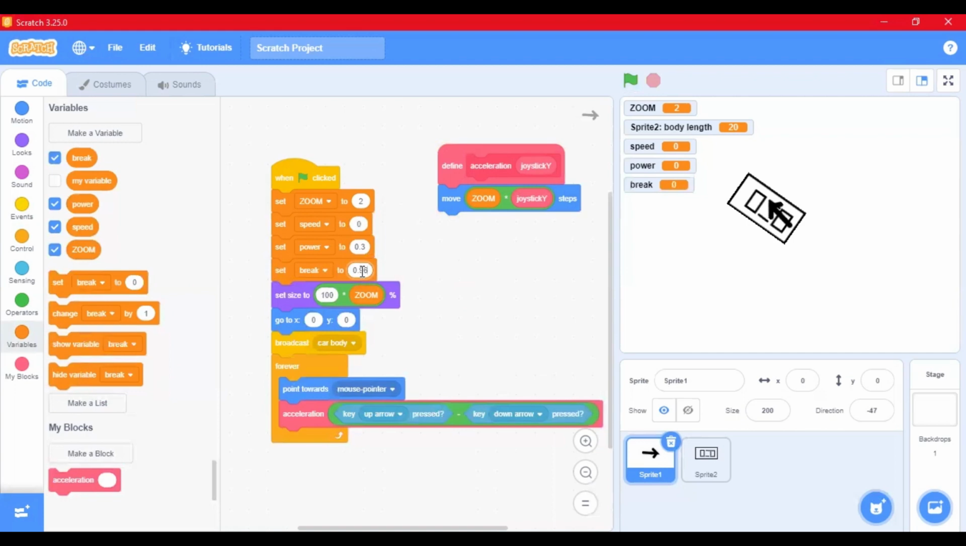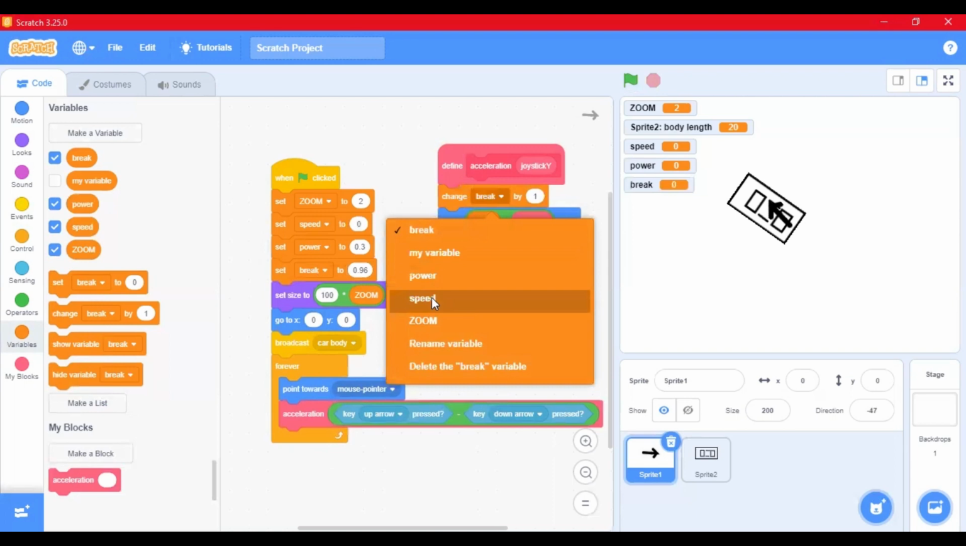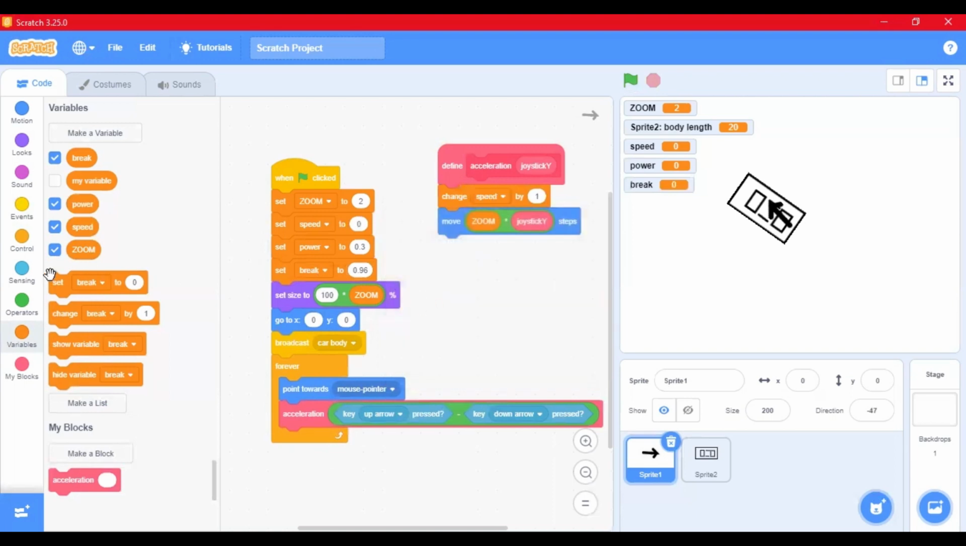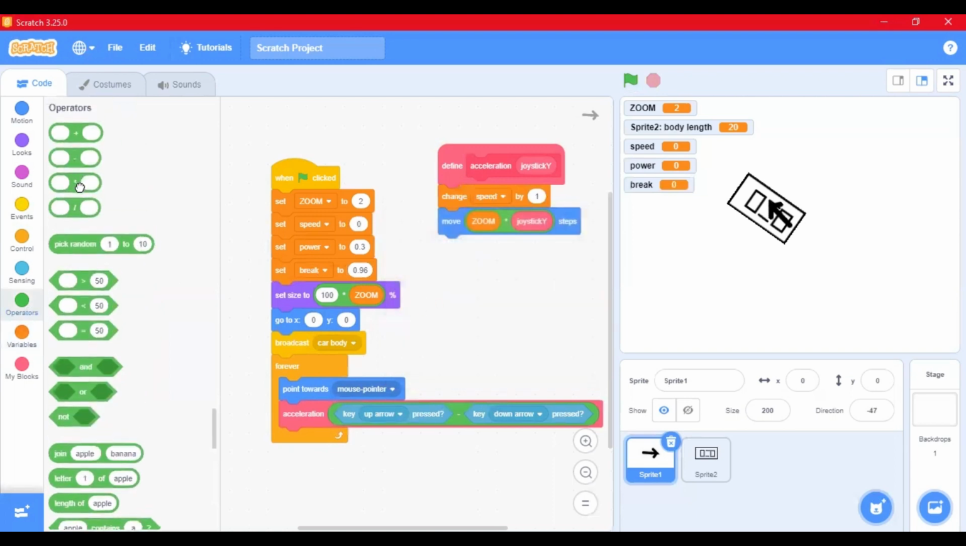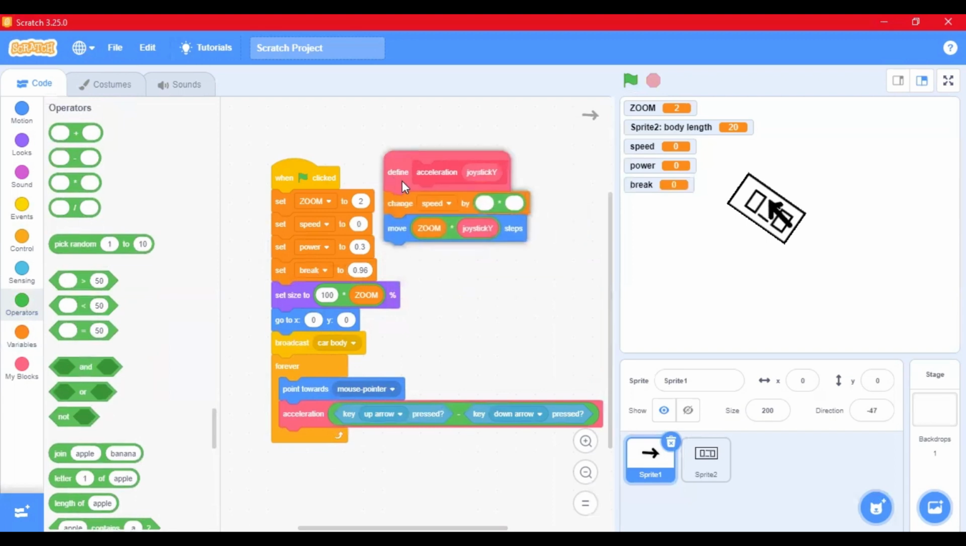0.96 break. Next, we have to change speed. Where is the speed? We have to change speed by, we go to operators, we get a multiplication sign. We change speed by power.